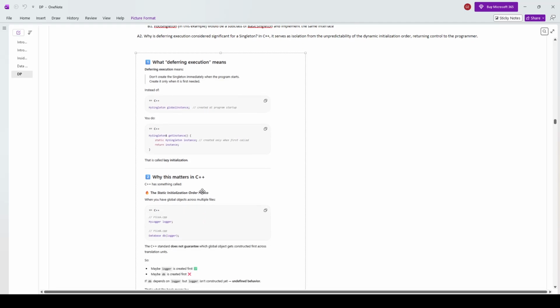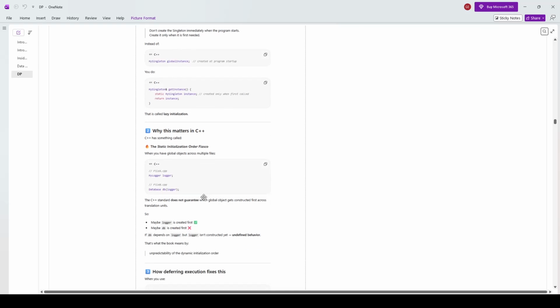Second, why does this matter in C++? C++ has something called the static initialization order fiasco. When you have global objects across multiple files, like here, file a.cpp, my logger, then file b.cpp, database db with logger as argument, the C++ standard does not guarantee which global object gets constructed first across translation units.